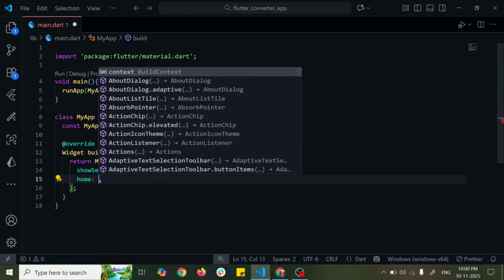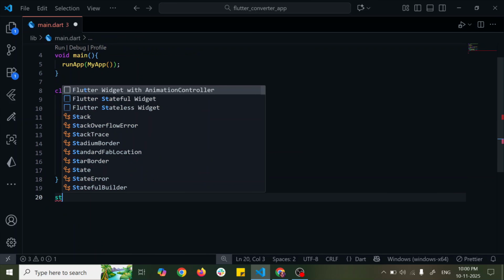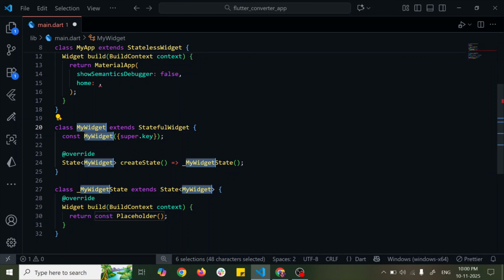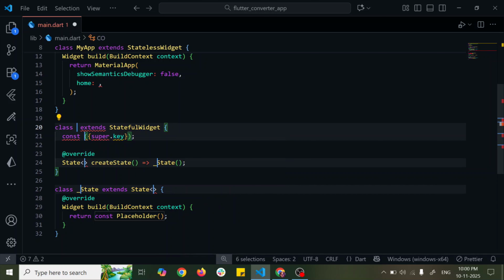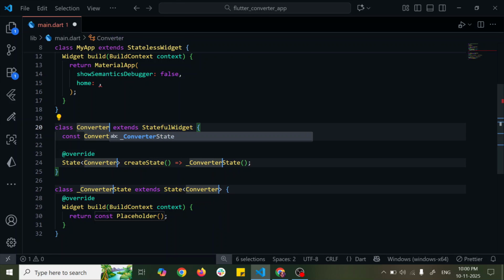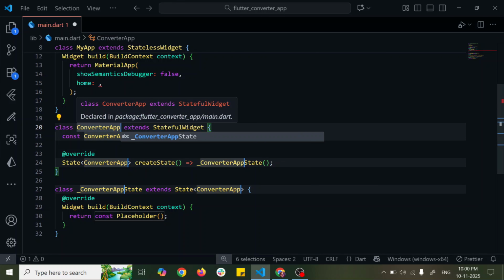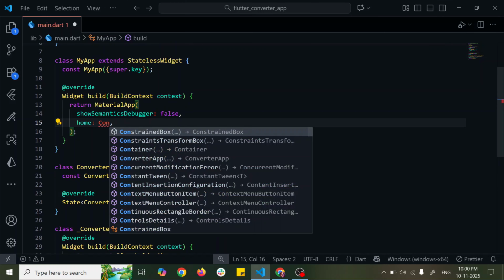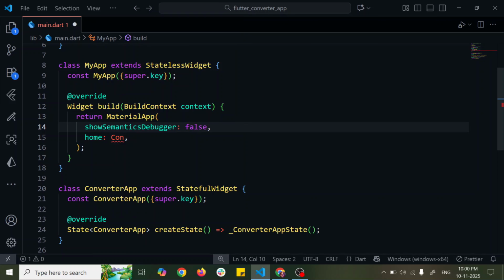Home will need something, so I will go again, and now I will create a stateful widget. I will not go with a big class name. I will just go with the name MathConverterApp. See, I am typing just here and it makes all the required changes. This is the stateful widget, and I want it to be here. A little bit of zoom, if possible, so it's easier to read.